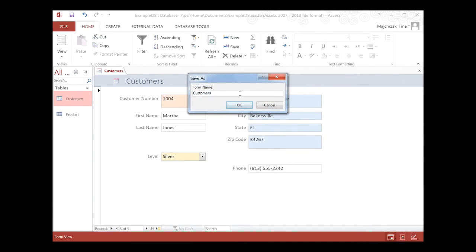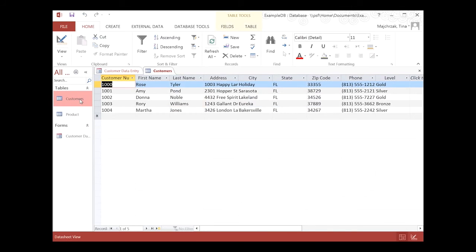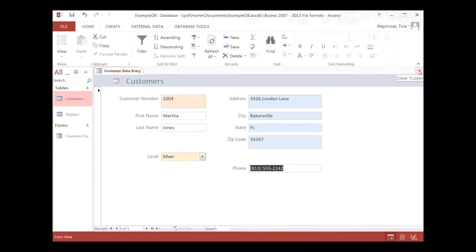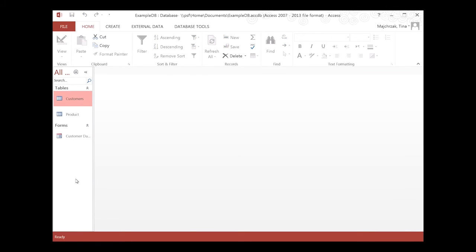Okay, so now I'll save my form, customer data entry. If I open customers, I'll see now that Martha Jones is there as well, and that I have 5 records. So it's just a different way to enter basically the same information you could enter directly. But Forms gives you a way to keep the structure of your table safe from those who are entering data. You can give people access just to the form.